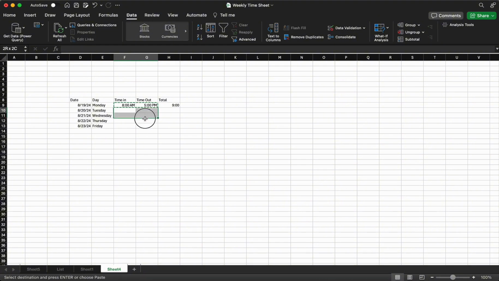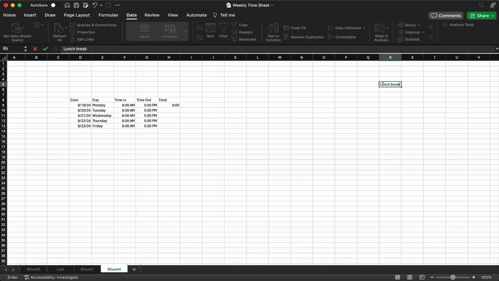I'll copy this down below and I can just drag this. Before dragging that, most of the shifts have a lunch break of 1 hour, which we have to subtract from our shift, so it should be an 8 hour shift. So what I'll do here, I'll just write lunch break, and that's for 1 hour.